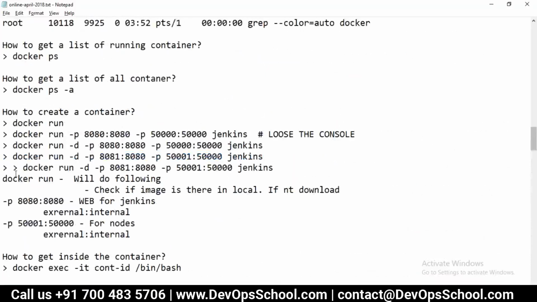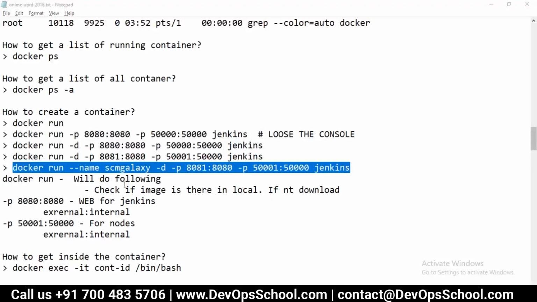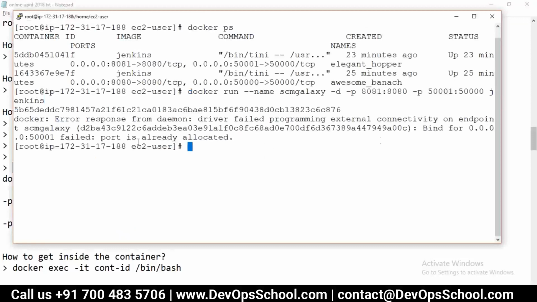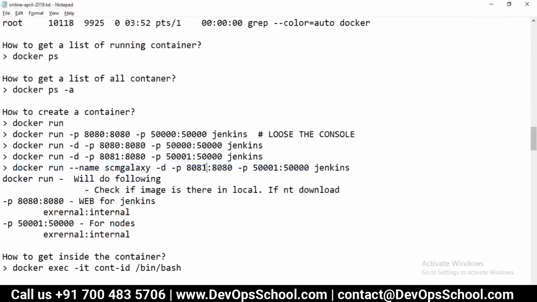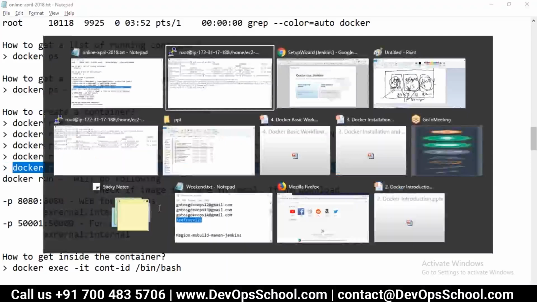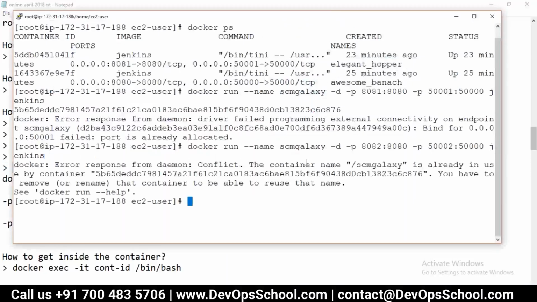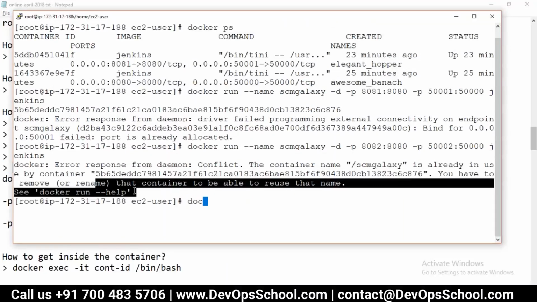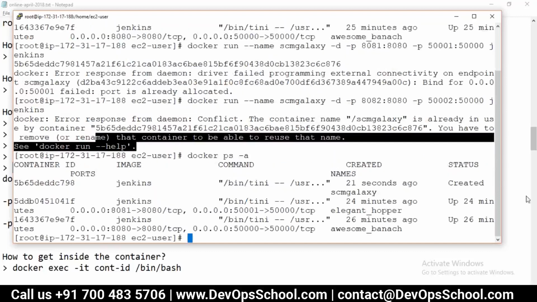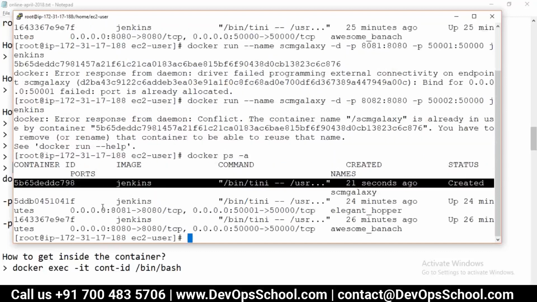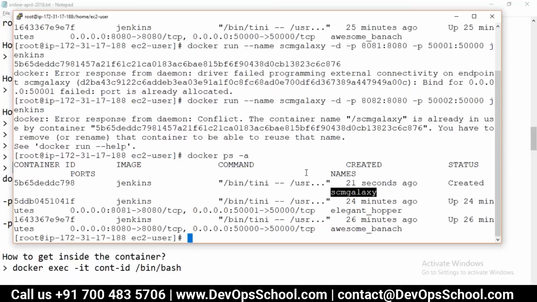I'm running a third container this time. This time I'm going to name it with --name SCM Galaxy. Okay, this is the name, and I run this command. There's a problem, a port allocation problem. I should have used a different port, the same problem I had earlier. Now this time the port problem is fixed but there's a name problem, because the name was already used. That container got created with the same name SCM Galaxy, so it could not create a new one. So I have to clean this one.